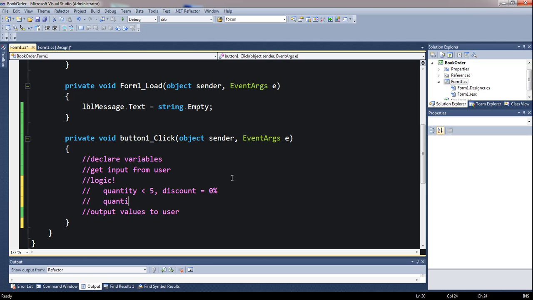For quantity between 5 and 10 equals 10%. Oops. Quantity, we can say greater than, now, greater than 10, discount equals 15%. Now, we know how to do this if we just took one of these.